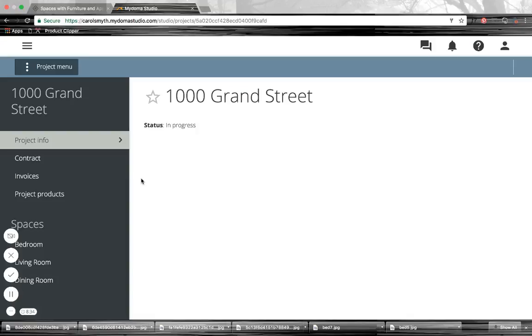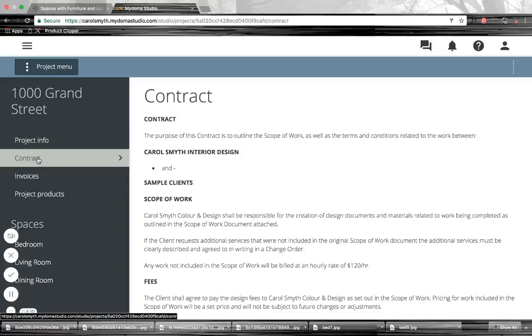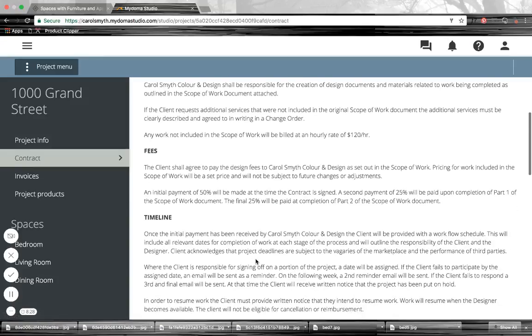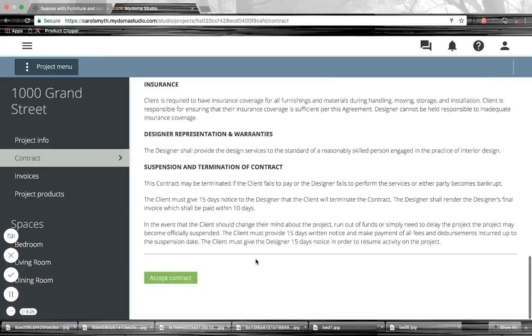So before we begin work, you will need to accept your contract. So click here on the tab to open that. Read all the way down to the bottom, and then once you've read it, you click Accept Contract.